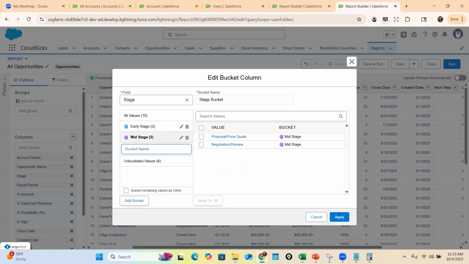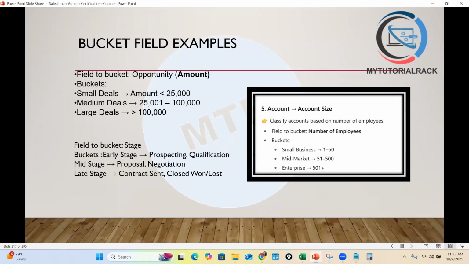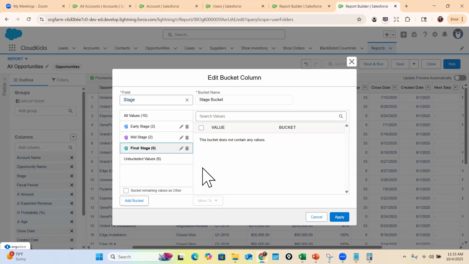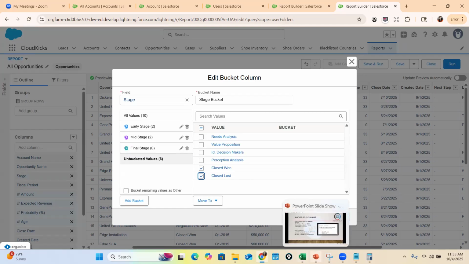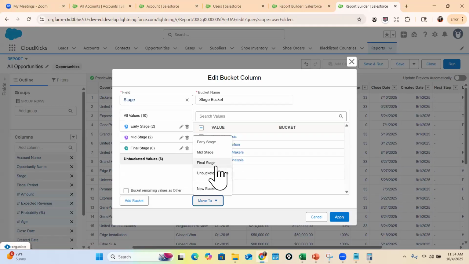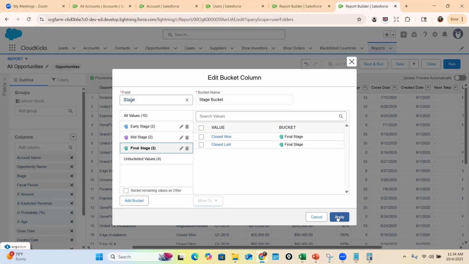And then another one we will do is final stage, or late stage. We will add the bucket and call it final stage. Here we will put closed won and closed lost. I think those were the only two, and we will move them to the final stage. And then here we will apply.